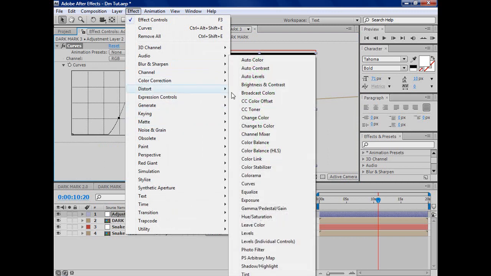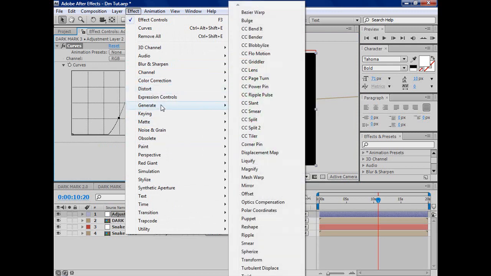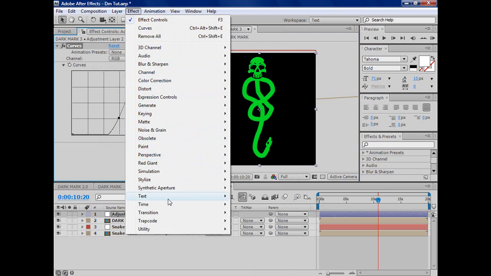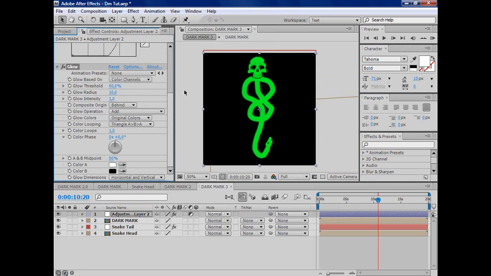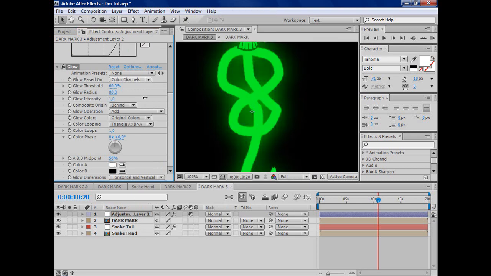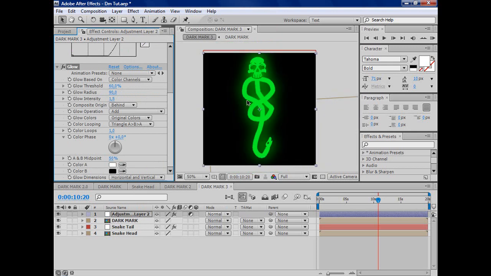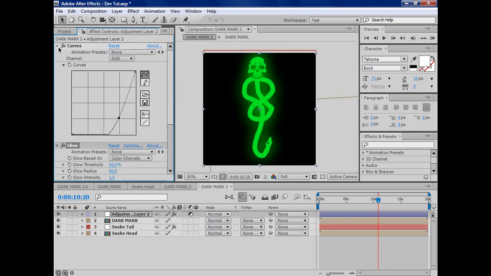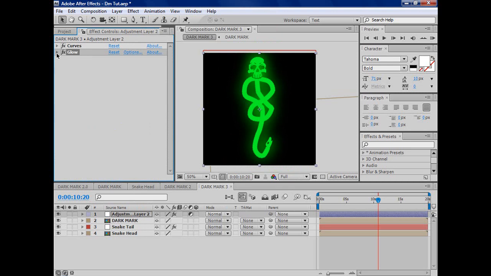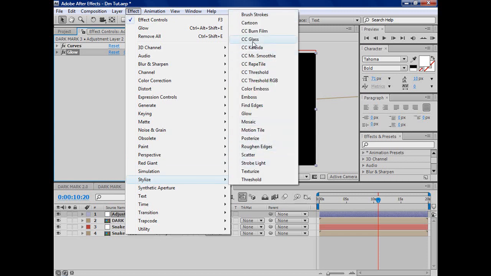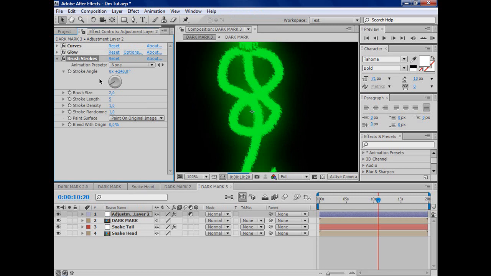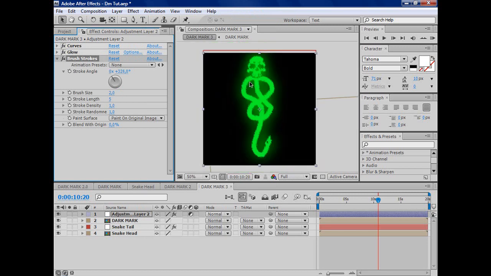Then we take stylize and glow. Here, right here. And then we increase the glow radius and the glow intensity a little bit. So it's a nice glow. And if you want to, you can call yourself done right there, but I'm also going to take stylize and brush strokes. And that just makes it look more like in Harry Potter and the Goblet of Fire.